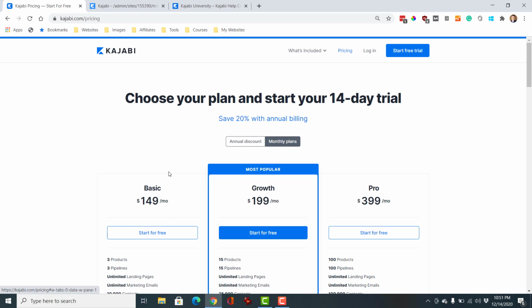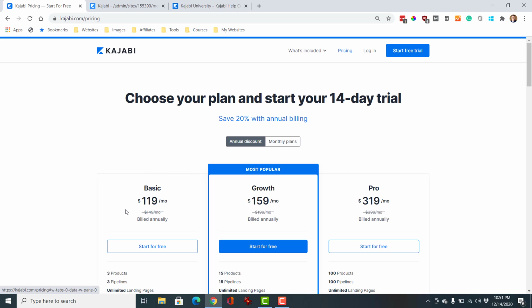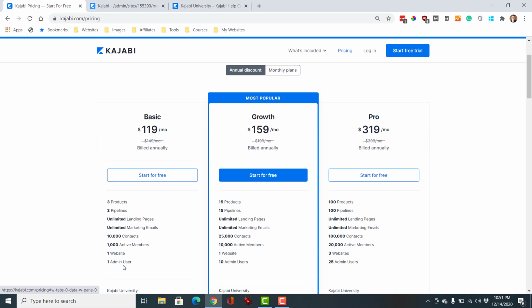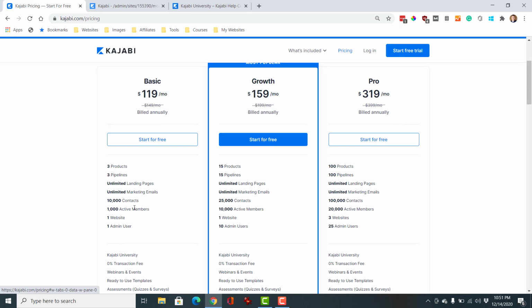The basic plan is $149 if you pay monthly. This is where I'm at right now. I'm considering going to the annual, I just haven't made that move yet. I'm just weighing things out as I move forward with my business. And you get a lot of things unlimited here. You can get 10,000 contacts, 1,000 active members. I'm serious, if you can blow these numbers out of the water, you deserve to be on the growth plan. I mean, this is just huge.